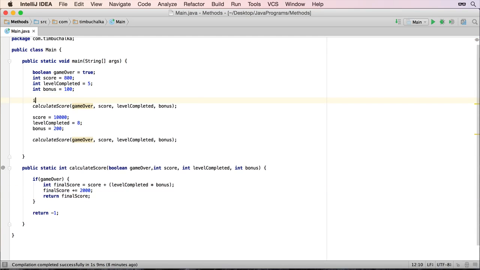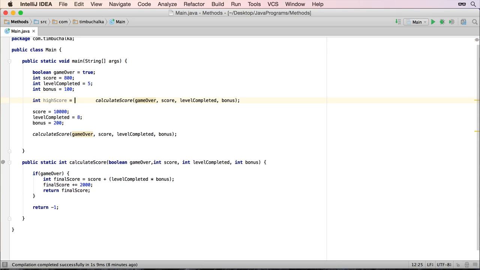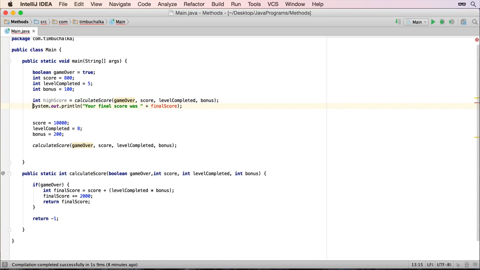And I'm going to put int highScore equals, because the other thing you can do is assign a variable to a method result. So what we're doing is we're saying take the value that is returned to us from the method calculateScore and put that into the variable called highScore. We can then do our system output, but the final score will actually be the variable highScore.